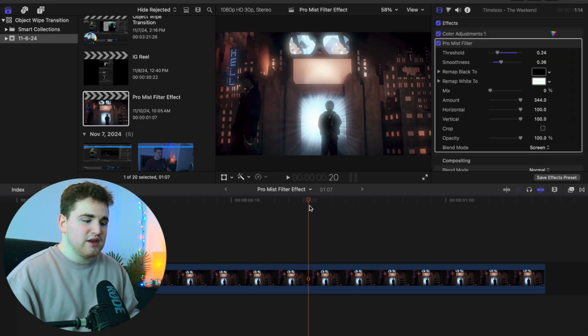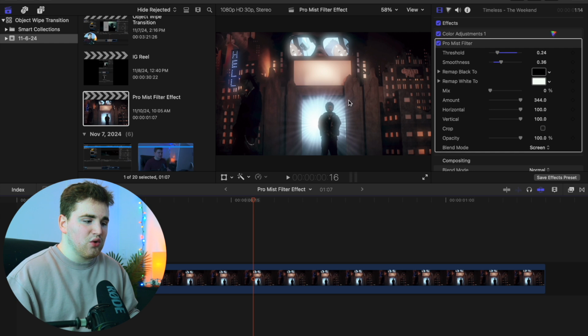Again, you need to find a clip with a light source. If there was no light source in this clip, or no really bright highlights, it's not really going to work. This effect only affects the highlights, basically the brightest parts of the clip. So it's only going to work on certain clips, but when it does, it's a really cool effect. Anyways, that's how to use my Pro Miss filter effect from the Ultimate Bundle.